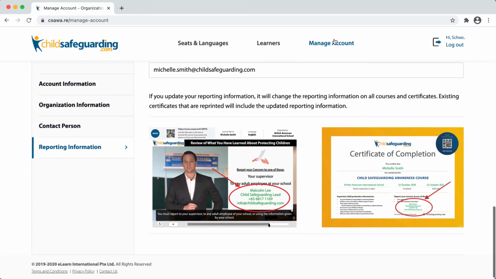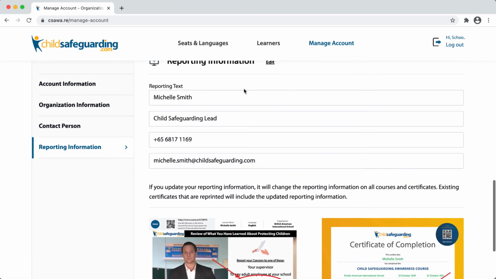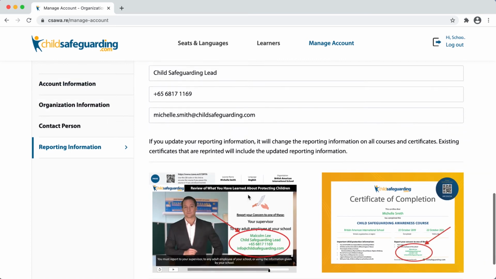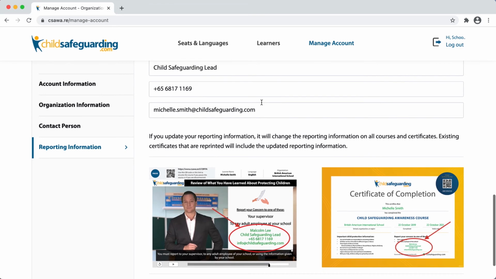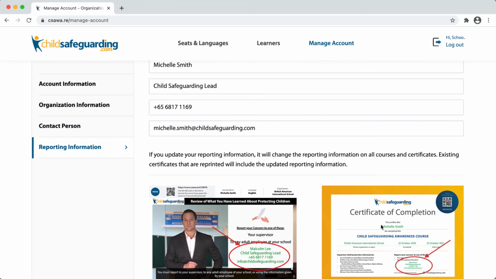here in the Manage Accounts tab of the dashboard. All of this information is updated. It is also immediately updated in the course and on the certificate. So everybody who takes the course from this point forward will get your updated reporting information, and every certificate that's printed from this point forward will get the updated reporting information. Even if people come back and reprint their certificate from your organization, they will get the updated reporting information rather than the reporting information that was available when they first took the course.